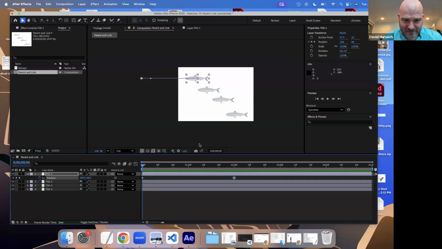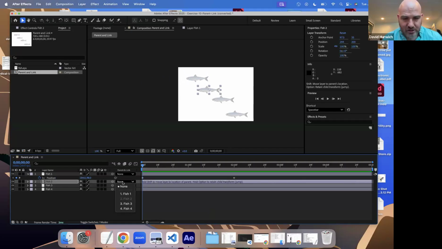what we can do here is in our toggles and switch modes area, there's something called parent and link. So what I'm going to do is grab fish two, and I'm going to set the parent of fish two to be fish one. So what this means is whatever fish one does, fish two will do because it is the child and this is the parent. So if I play this back, see how fish two also moves exactly at the same pace as fish one.